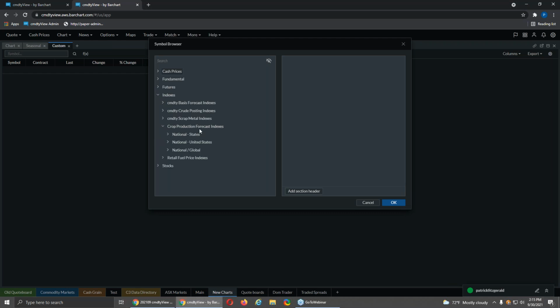For example, when we first got this data, this crop production forecast, it probably was all just a list of symbols. And he went in and broke it all up. So now you can clearly see by state or by county, and it's a lot easier to find exactly what you're looking for. I can't even remember, there've been dozens and dozens of changes that he's done to make our symbol browser a lot more readable and usable.